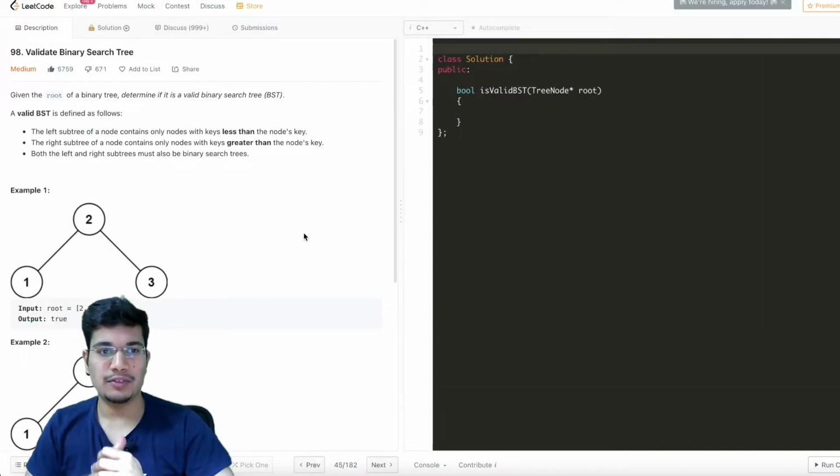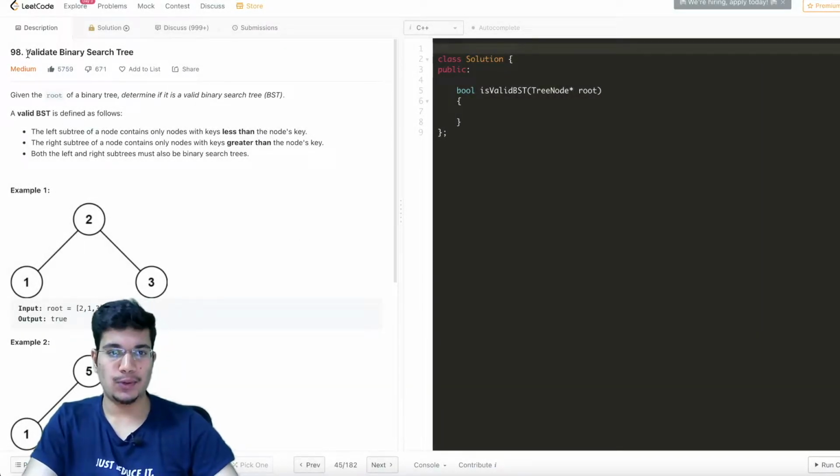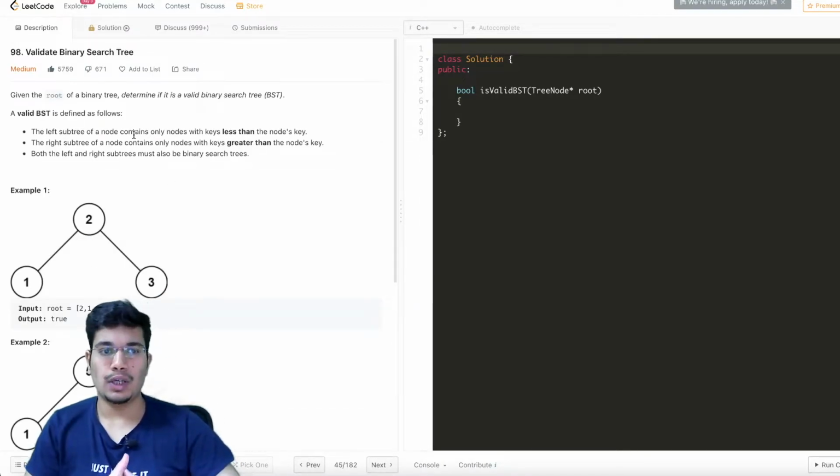Hello everyone, welcome to another video, and today we are going to solve this question called validate binary search tree. This is a very common, very frequently asked question by a lot of companies including Microsoft, Facebook, Amazon, Uber, Lyft, and this is defined as a medium level problem on LeetCode, but it's not as tough if you are aware of the optimized approach and how recursion works.